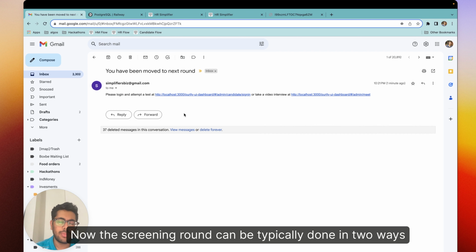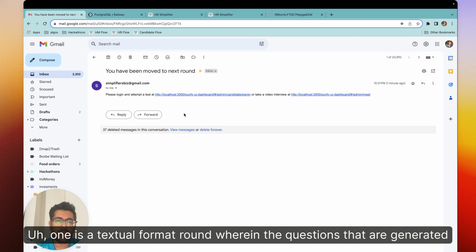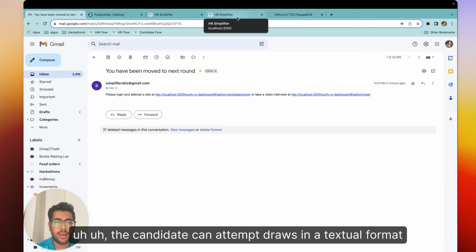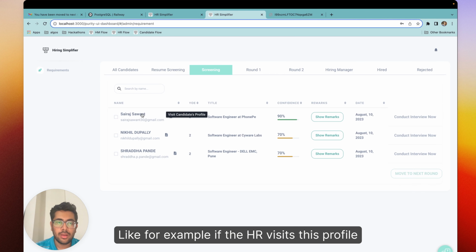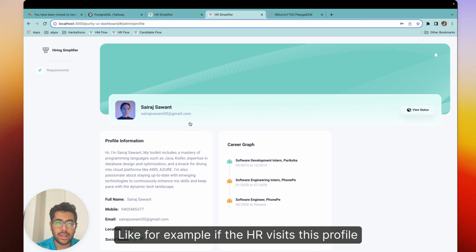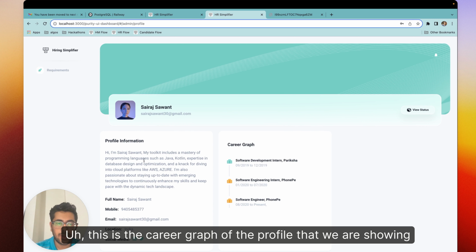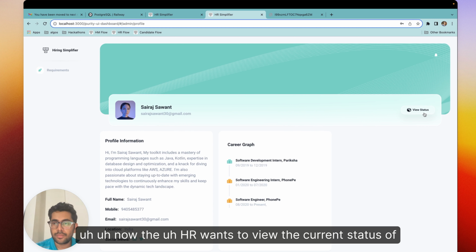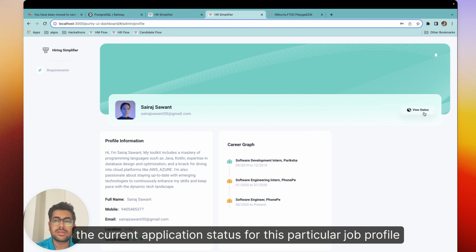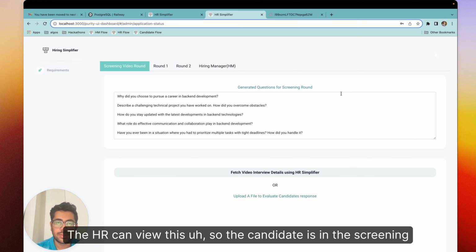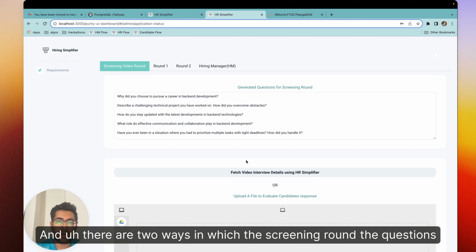Now the screening round can typically be done in two ways. One is a textual format round, wherein the questions that are generated, the candidate can attempt in a textual format. For example, if the HR visits this profile, this is the career graph of the profile that we are showing. The HR also wants to view the current application status for this particular job profile. So the candidate is in the screening video round, and there are two ways in which the screening round can be taken.